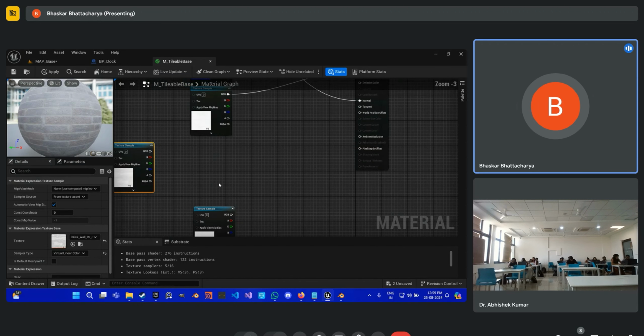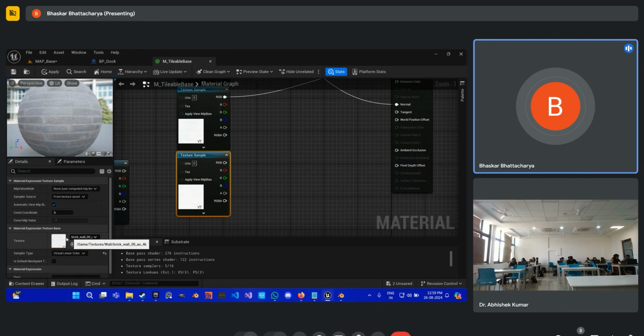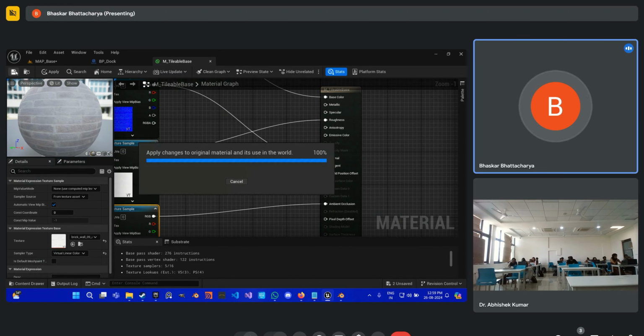Now displacement we'll keep aside for now. It is not something that I'm going to use directly as of right now. And the final one is the ambient occlusion. So this will go into the ambient occlusion. Okay, and I'll just click on save.